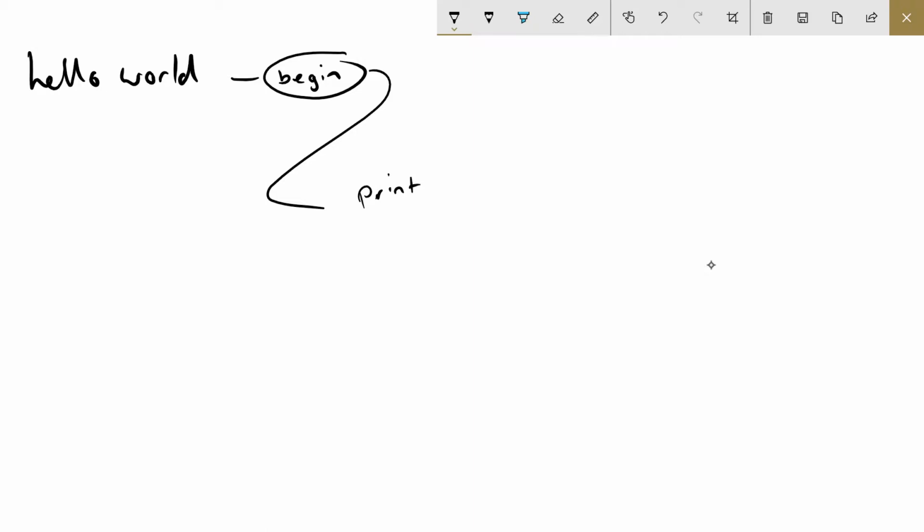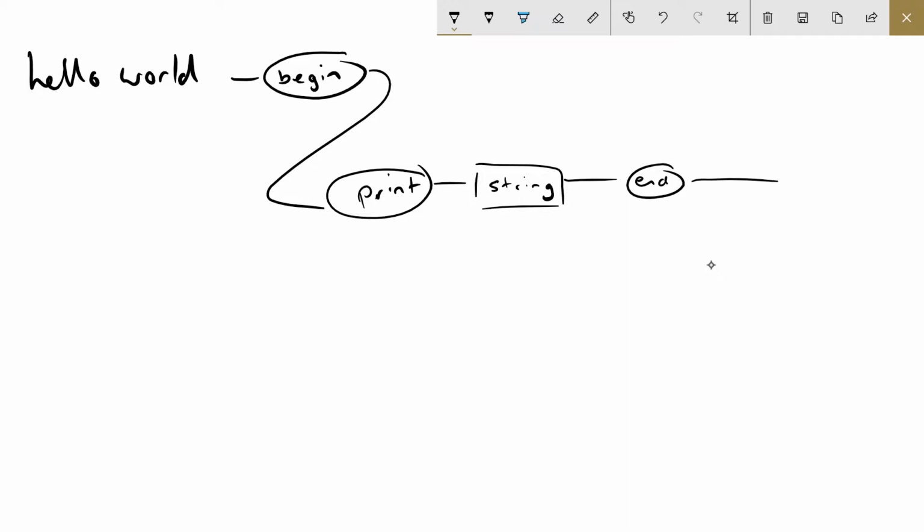What could I do there? Oh yeah, I'll just put that in a circle and then we could go string and then end. Okay. A little zigzag there, it's just because I knew it wouldn't fit. Okay. So how does that look so far?